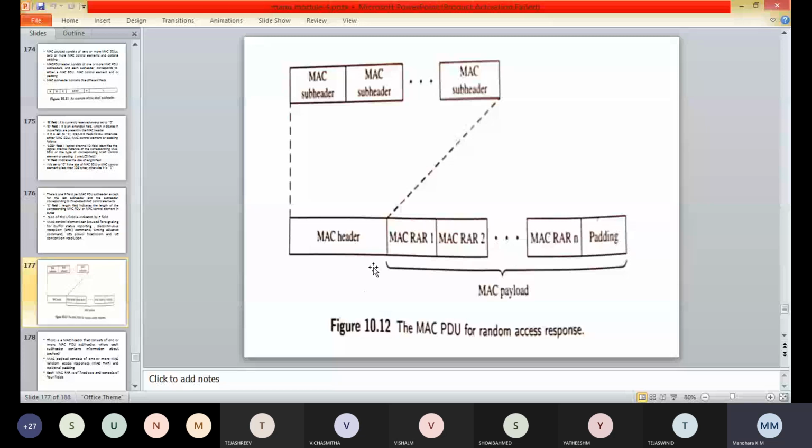So that is the reserved bit, which is set to 0. So next we have the timing advance command. It will indicate the index value, which is used to control the amount of timing adjustment that the user equipment has to apply. It is of length 11 bits.